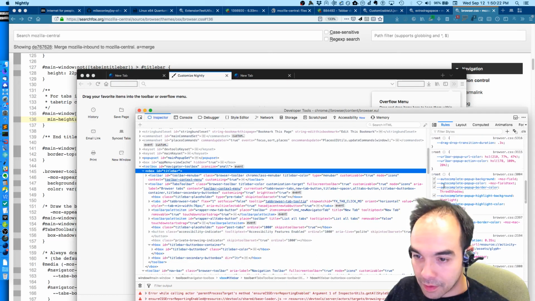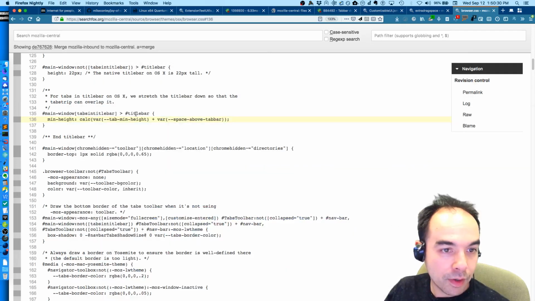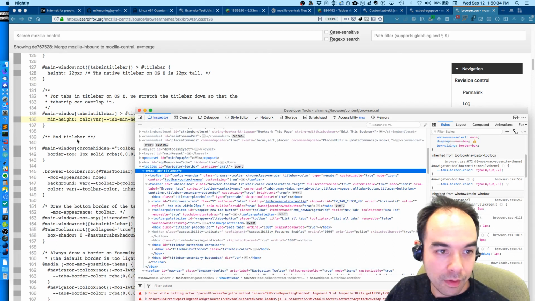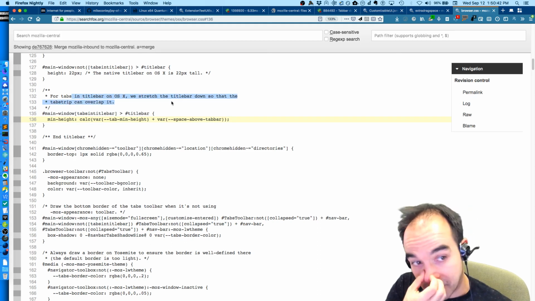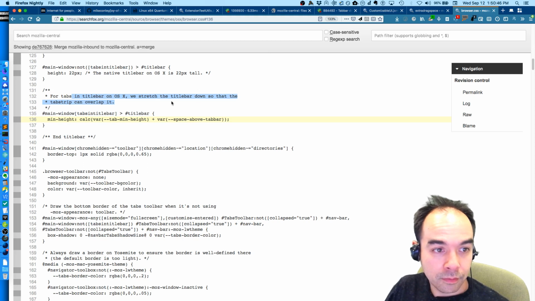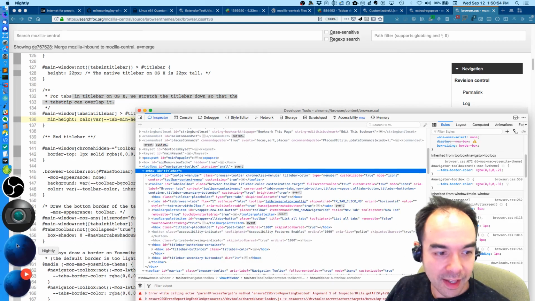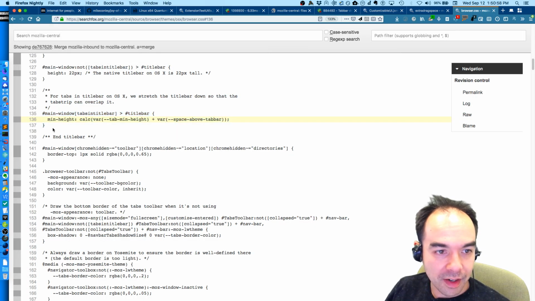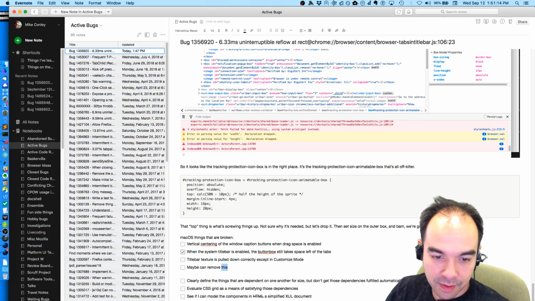Where are you doing this? Main window, title bar. Well, this rule doesn't apply. For tabs and title bar analysis, stretch the title bar down so that the tab strip can overlap it. That's interesting. Maybe that's related to why on Linux, or I don't know if that's still necessary, actually, because we're inside now. So maybe we can remove this. Let's add that to our list. Maybe we can remove this since the title bar contains the tab bar.